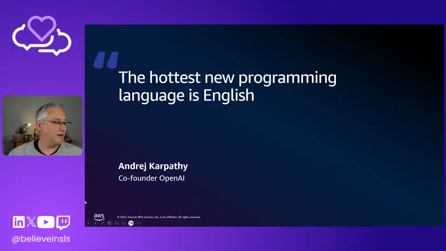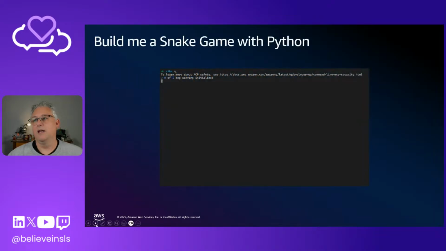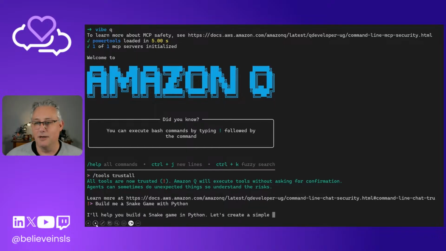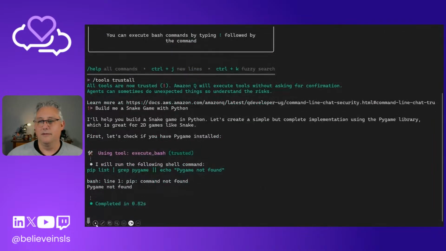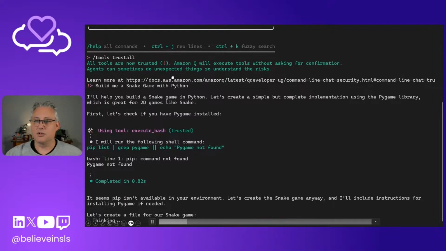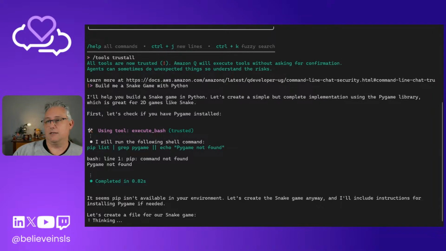Let's go on my journey of learning how to do this. So vibe coding is awesome, right? You can go really simple. You can turn around and go, build me a snake game with Python. And it's doing this right now. At the start there, you see I did a little tools trust all. This is Amazon Q CLI, and I've asked it just to build me a snake game. Now, this is what vibe coding is all about.